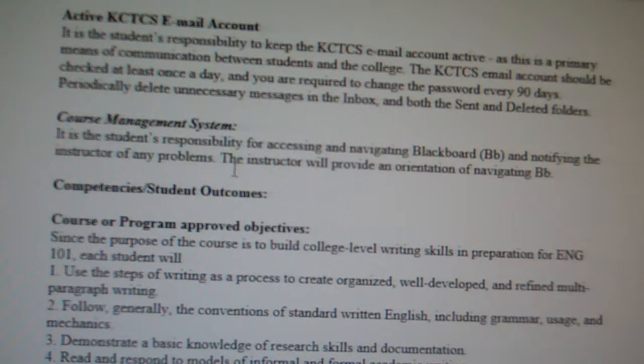It is imperative that you have an active KCTCS email account, and I've given you some information on the syllabus about that. If you're a Somerset student and you don't have an active email, you might check with the Learning Commons. Or if you are at a different KCTCS school, check with your local administrator about getting your email up to date and active. It is very important.